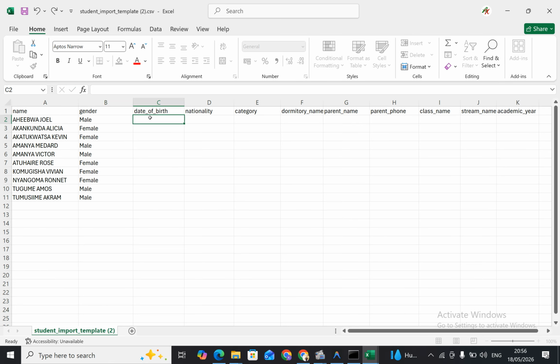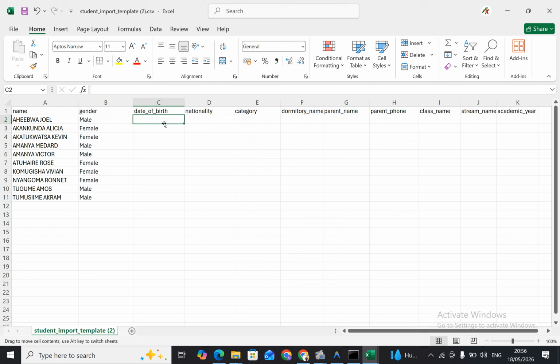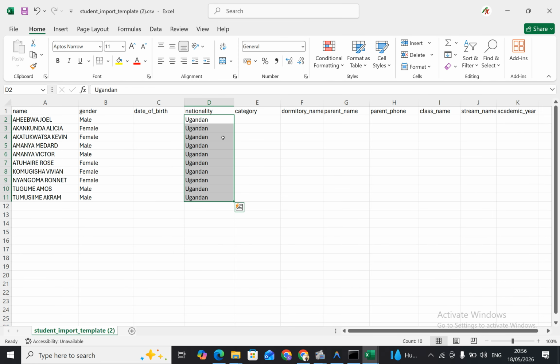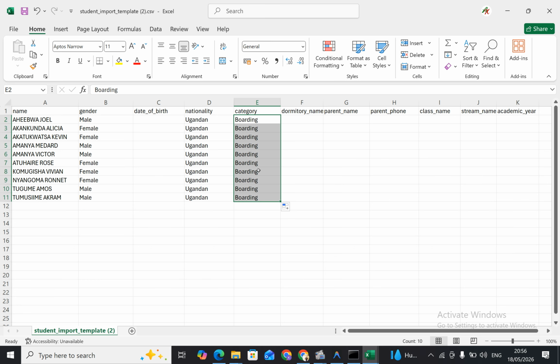Date of birth is optional, so even if you don't fill that in, fine. Nationality is compulsory, so we have to fill that. I'm going to fill in Ugandan and then autofill it for all the rest. Not here, so I'm going to cut and paste it in nationality. Category, day or boarding, so I'm just going to allocate all of them to boarding. The spelling must be right, similar to the one in the system. So all of them are going to boarding.